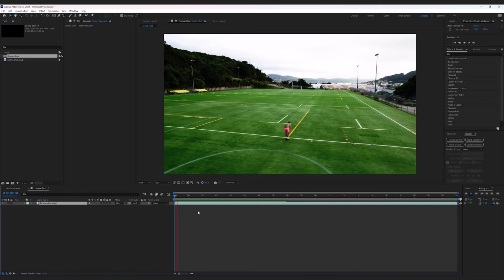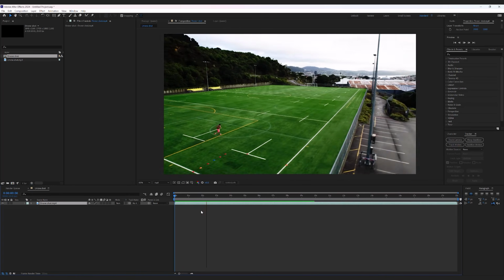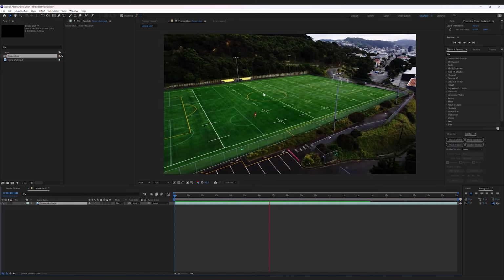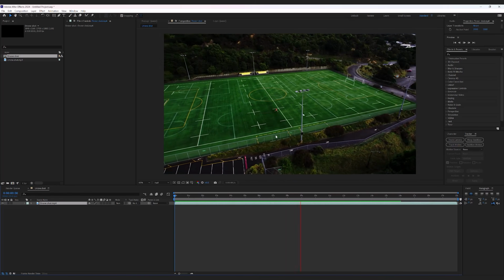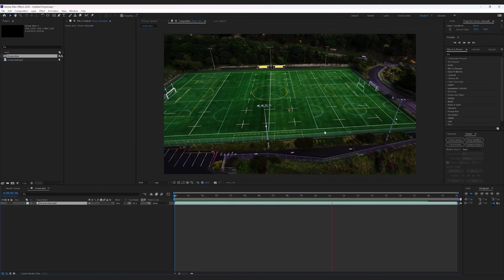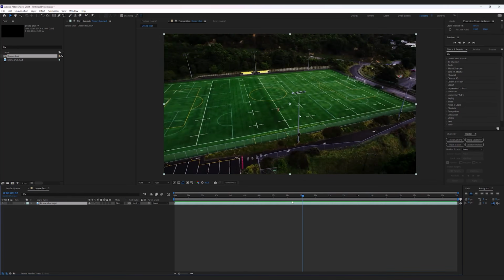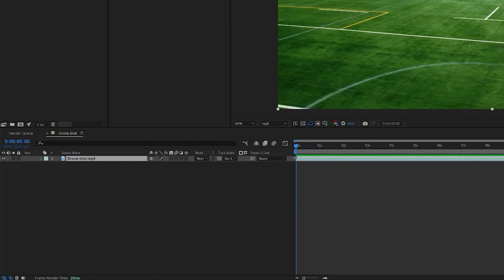Now this clip is a drone shot I took from one of my shoots. It's orbiting from low to high around the center here of this field. Quite a complex shot, but because it's quite smooth and there's a lot of detail in the image, it should track really, really well. So to track this footage, we're just going to drag our playhead all the way back to the start. Make sure we have our drone shot selected.